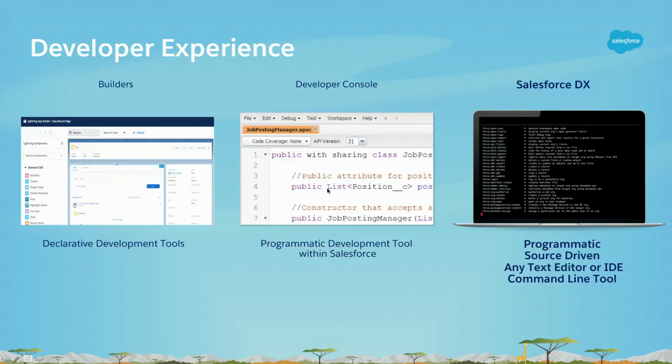So we spoke about Lightning components. What are they? How do they look? How do we create them? Where do we use them? Now we're going to talk about the developer experience in building these components through Salesforce DX.